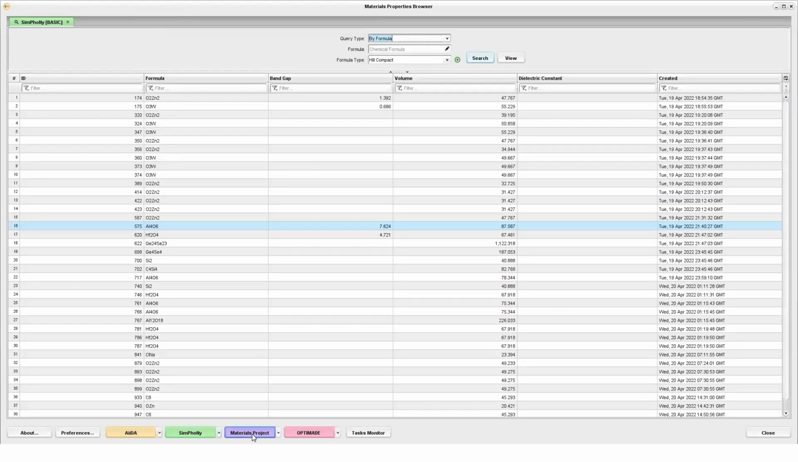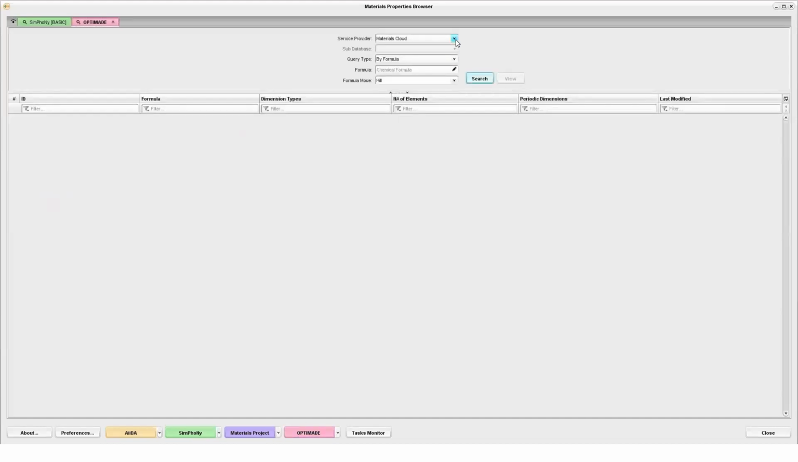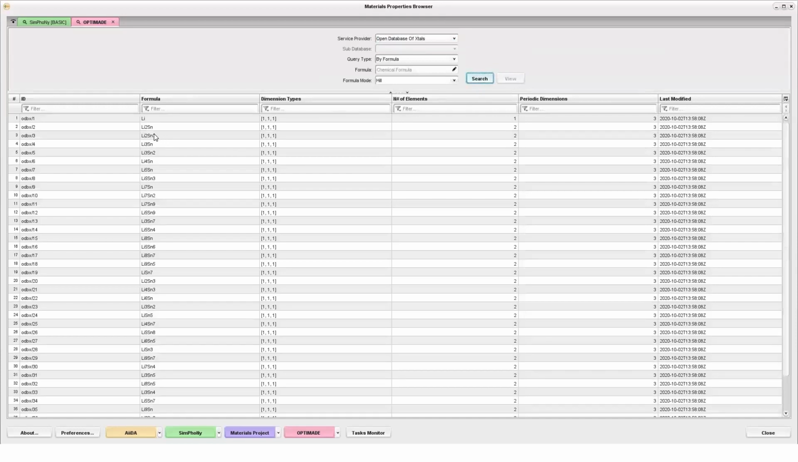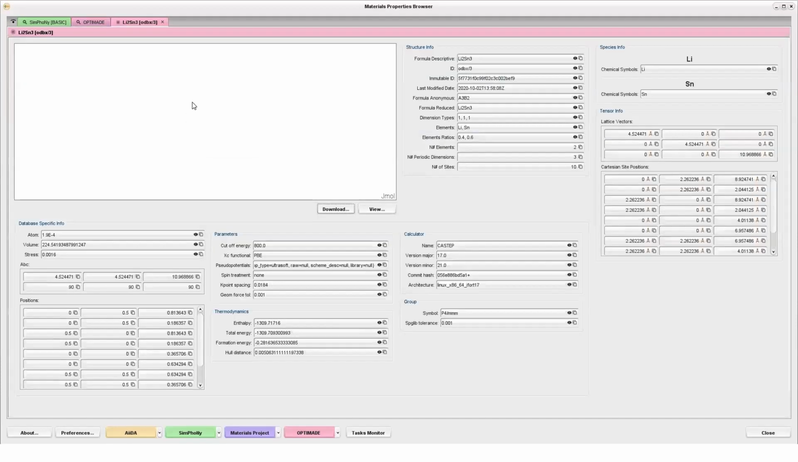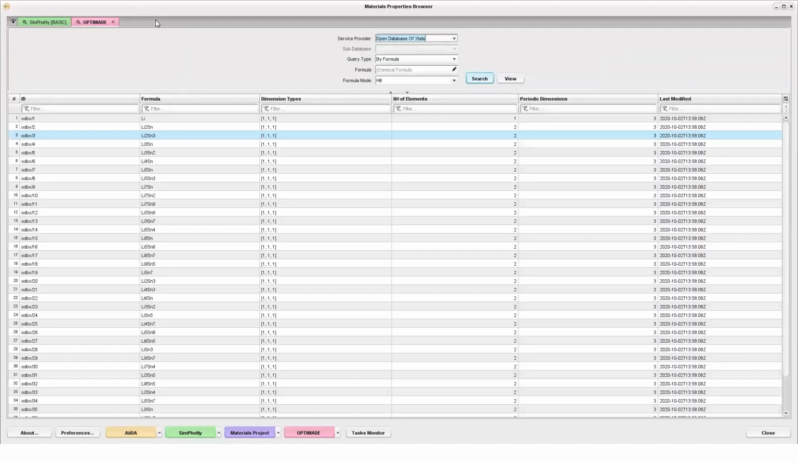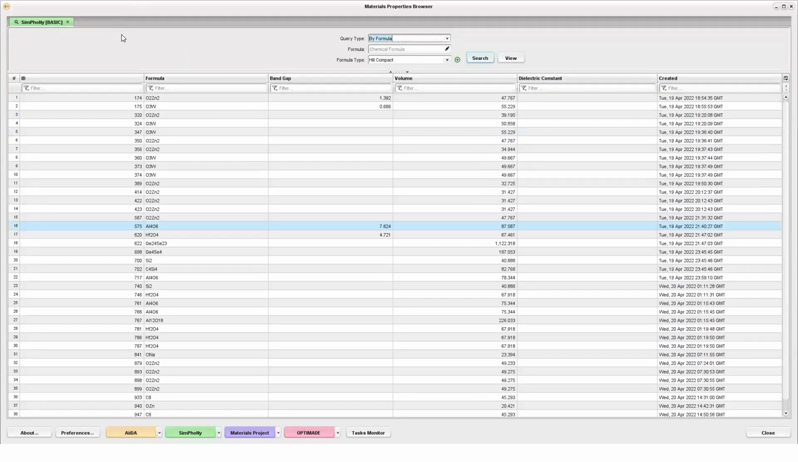We can also navigate the other databases, Materials Project, and the Optimade database. Here you have a list, for example. You can search, and again, you can open an entry of the database and get the properties you are interested in.